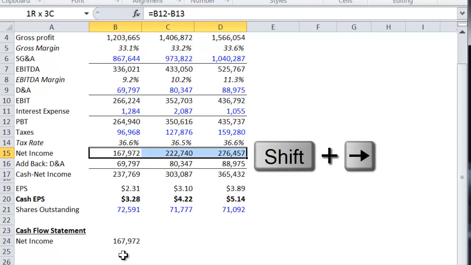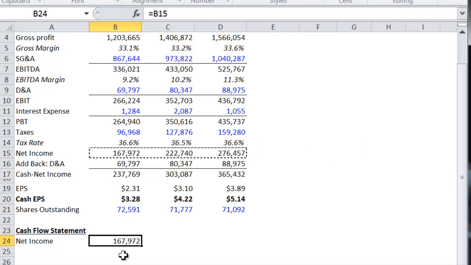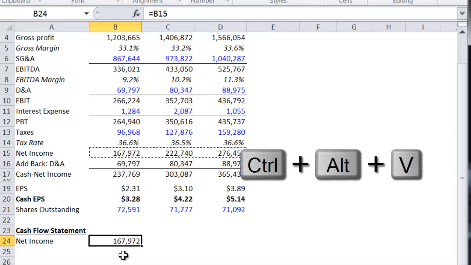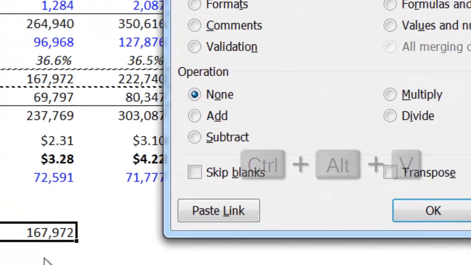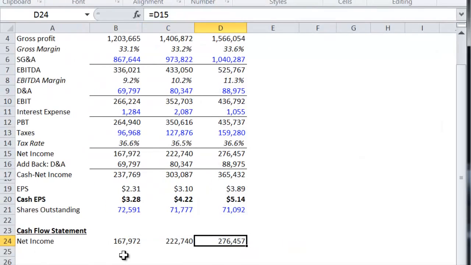Instead, what you can do is go to the line that you want to link and then highlight it with Shift and the arrow keys, Control C to copy that, and then go to where you want to link it to, bring up the Paste special menu, Control Alt V at the same time, and then L for link. And you see these links have now been linked up to the income statement without having to go to each one individually and link them up.